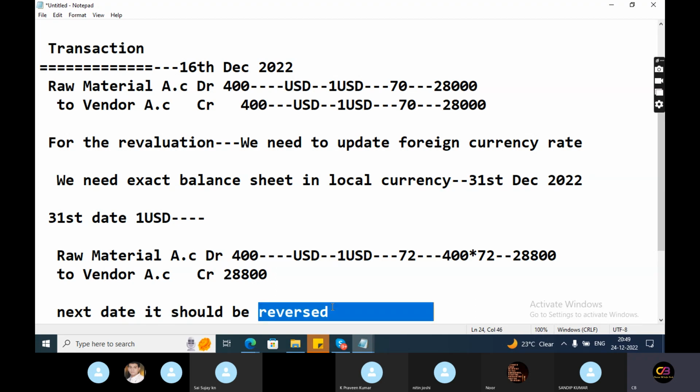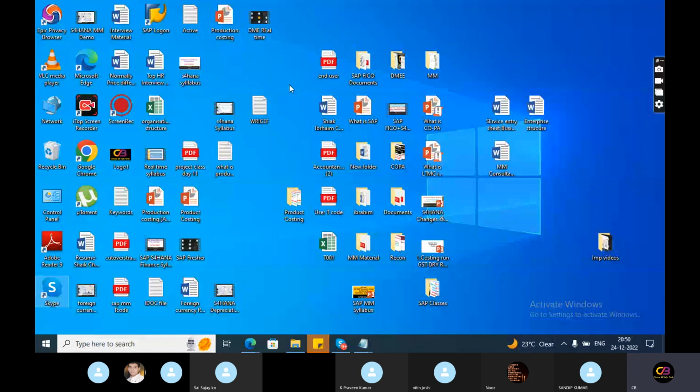Okay, so foreign currency revaluation should be applicable to vendor invoices, customer invoices, vendor open items, customer open items, and GL balances, GR/IR clearing related. I will show this scenario directly in my system.